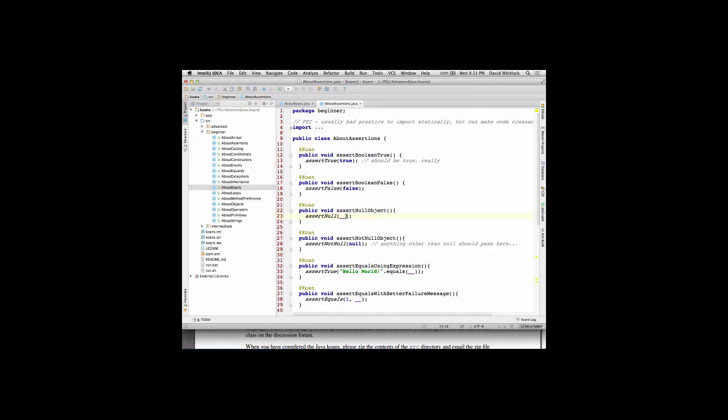Assert null. Not null. Okay, like what? Can you just say object? It's a new object. Why is it underlined?